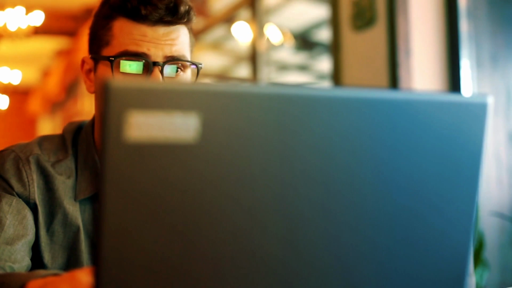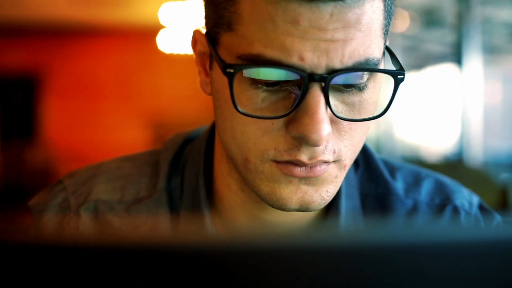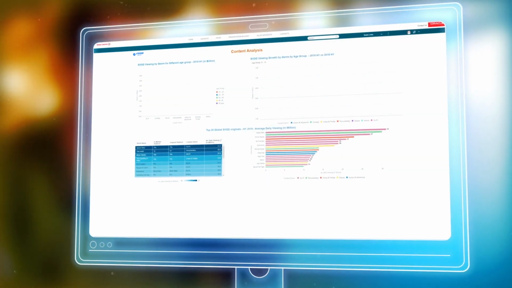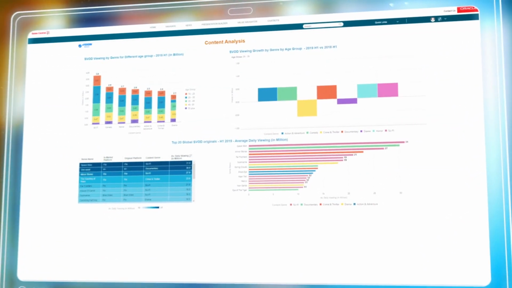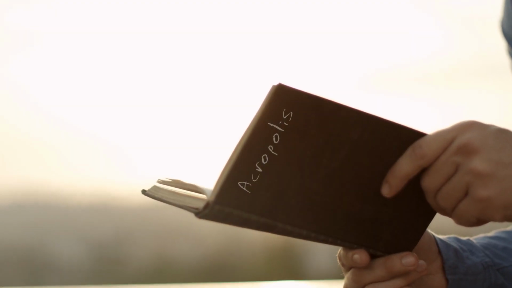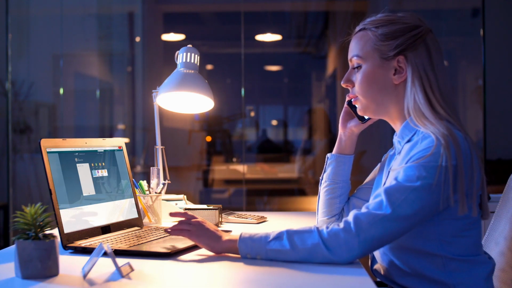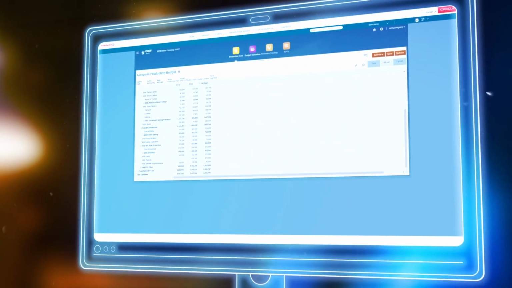And action. Meet Marcus, head of entertainment at Vision Media. Using Oracle Analytics Cloud, he can study historical investment and performance data when making key decisions. After audience insights reveal the popularity of sci-fi among 25 to 35-year-olds, he snaps up the rights to new book, Acropolis. And Vision Media's financial analyst generates a production budget for the series.